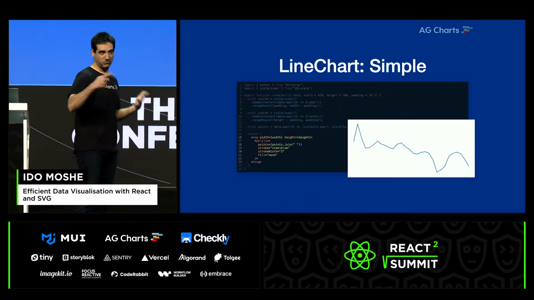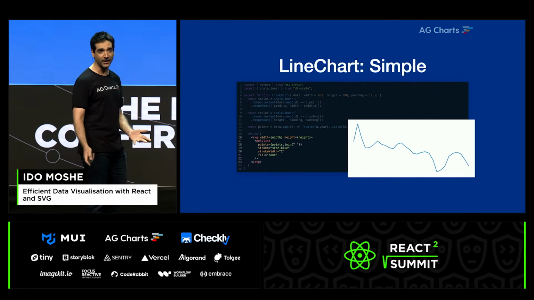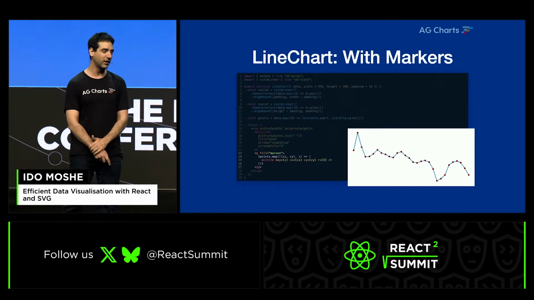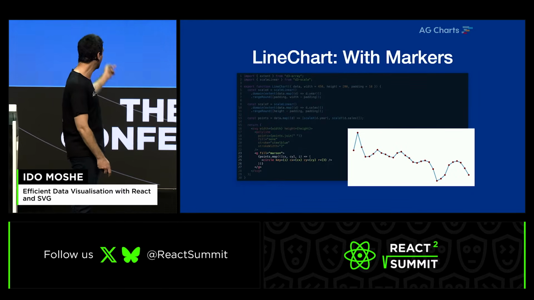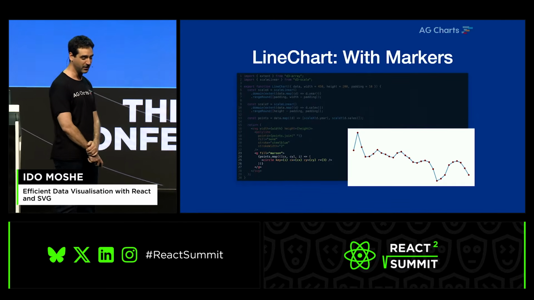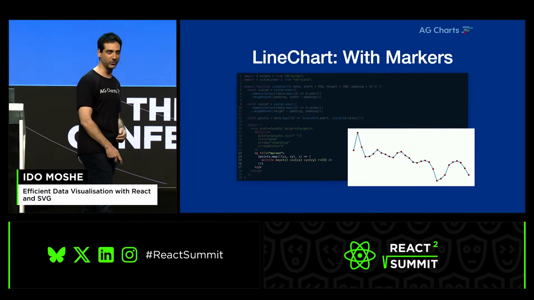Now let's do something more with it. Let's add markers, for example, so we already have the points. All we have to do is go over our array of points again, and this time draw a circle everywhere that we want to represent a marker. And that's it. We added another feature to our Sparkline.